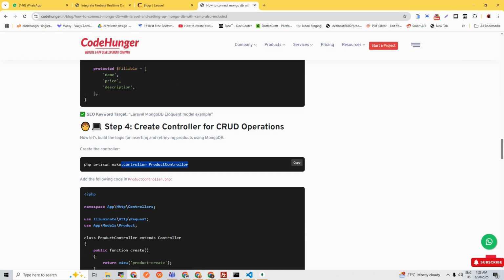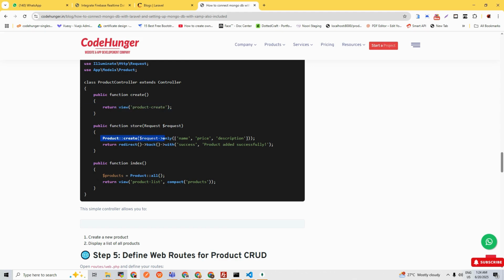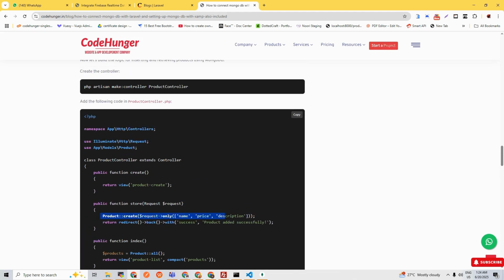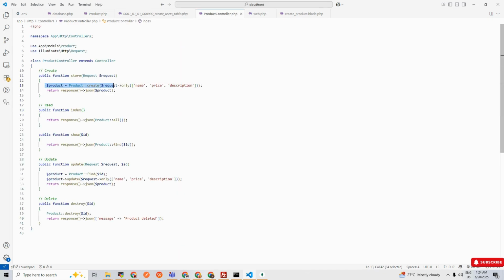Now the next part is you have to create one controller, and I have created one form here as well, so that I can pass the data. See, if you hit this function, a form will open where I can pass the name, price and description, and when I click on submit, it will come to the store function and save the data in our MongoDB, right? So the same code I have added here in my product controller.